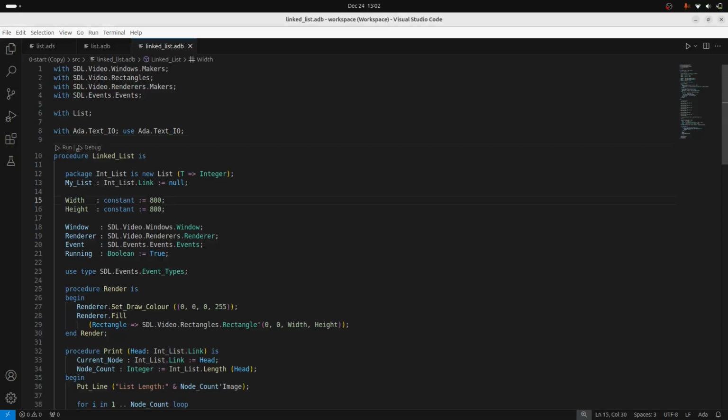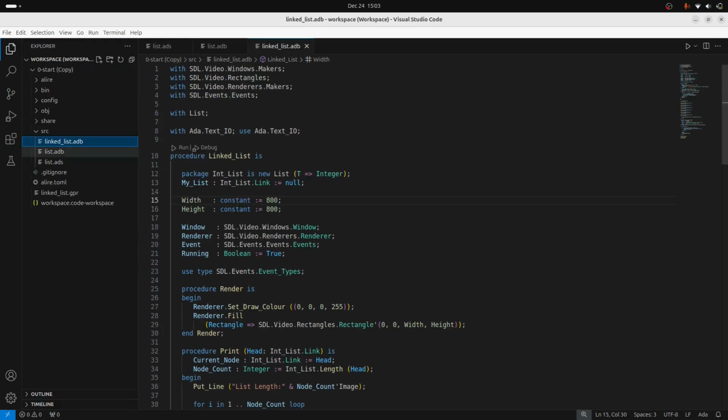Hello, how's it going? So in this video, this will be linked lists Ada, the thrilling conclusion. I'm going to adjust my linked list so that it can keep elements in sorted order. And I'm also going to render or draw the linked list in STL. So there are a few stages.